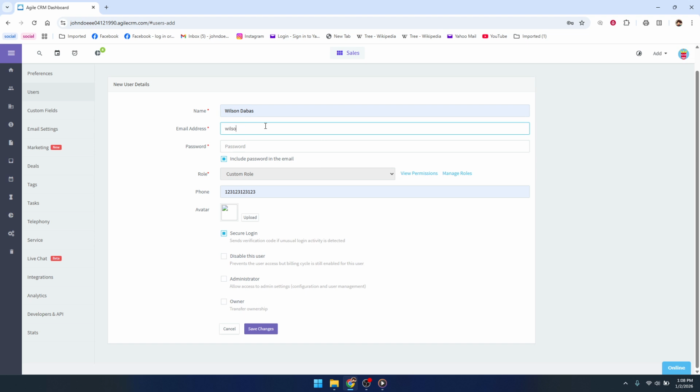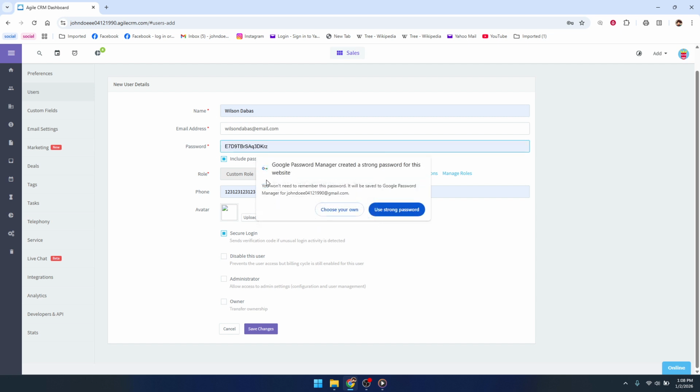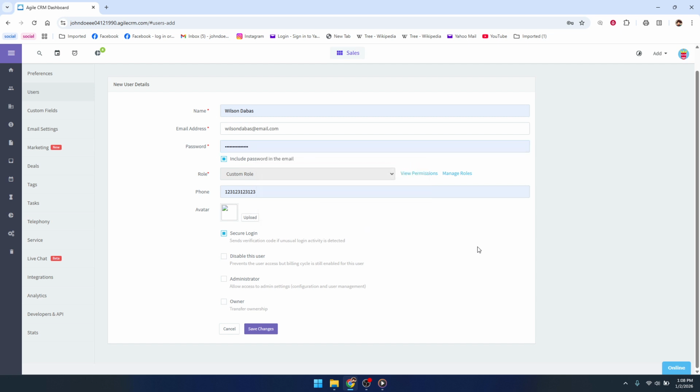After the name fields, enter their email address. This is important because Agile CRM will use this email for login details, notifications, and any invitations you send. Double-check that the email is correct before moving on, as a typo here can prevent the user from accessing the account.